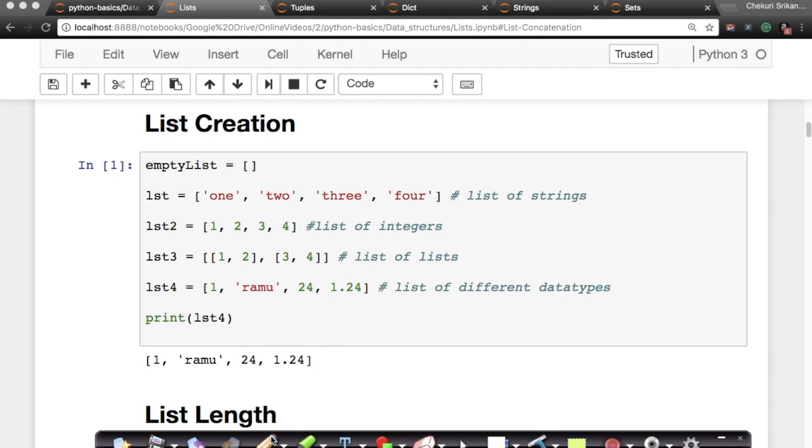Okay, so let's understand how to create a list. You can create an empty list by just putting two square brackets like this. If you just put two square brackets, it means it's an empty list. This is one way to create an empty list. The other way to create a list is to explicitly list out the items in the list. So this is a list of strings with four items, which are strings 1, 2, 3, and 4. Similarly, I can create a list of integers here. This is a list of integers 1, 2, 3, 4.